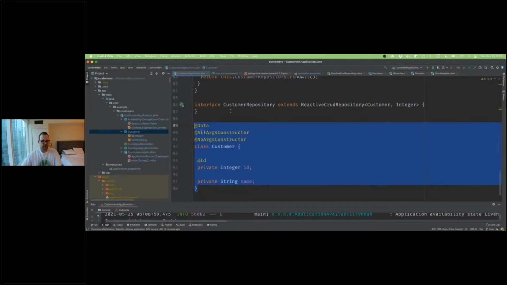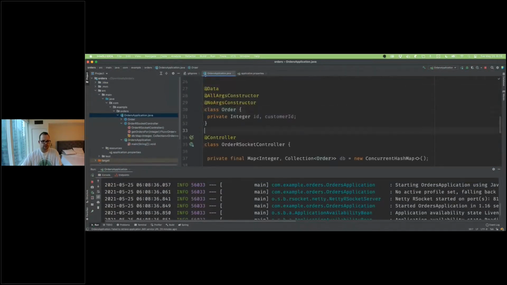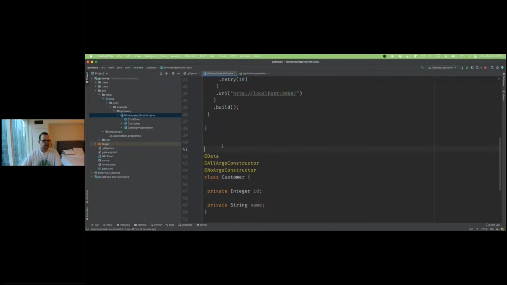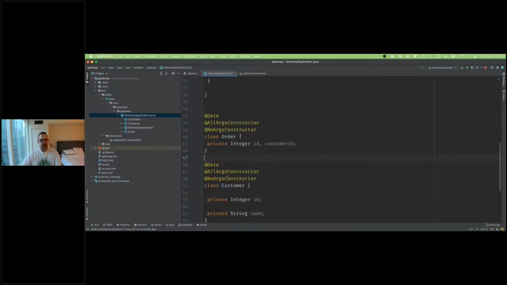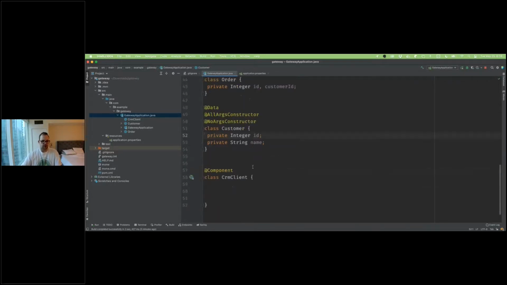And we go back to the order service. Copy and paste that as well. Here's the gateway. So now we have two client-side representations of the data. These are DTOs, or transfer objects. And now I can use them to build our CRM client.